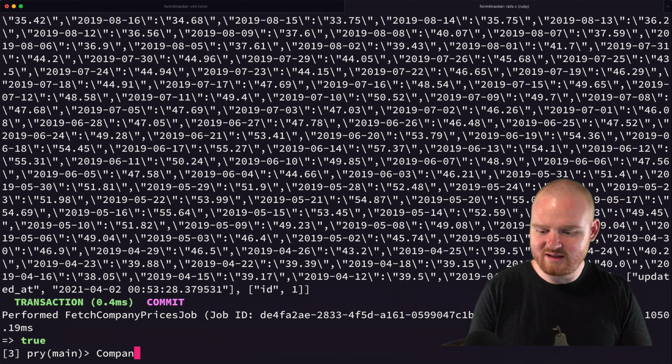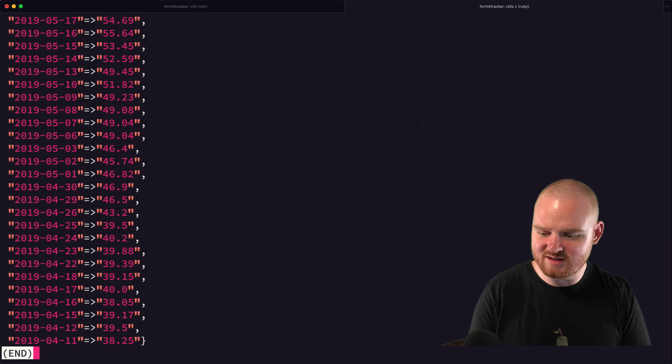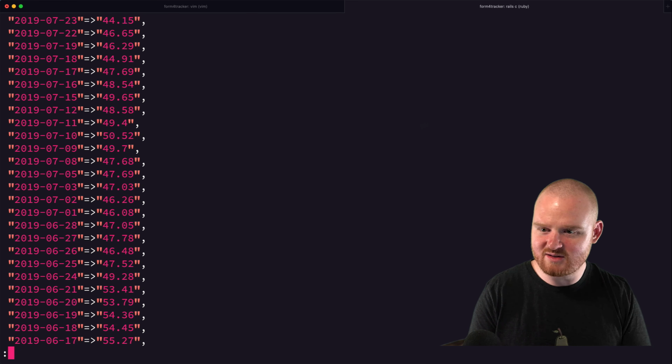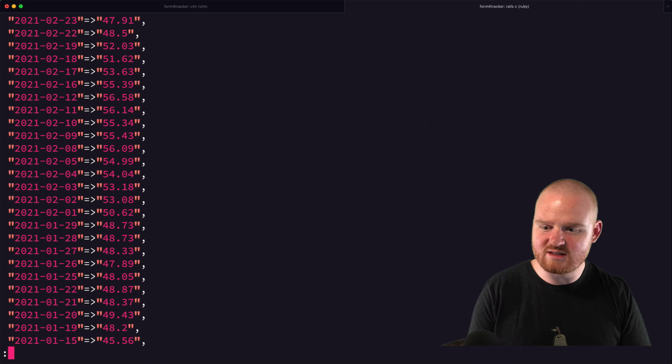So company.first.prices. Look at that. Epic. This is so cool. Oh my gosh, I love it. So these are the prices for PagerDuty. They're in our database, and we're using this Alphavantage API.